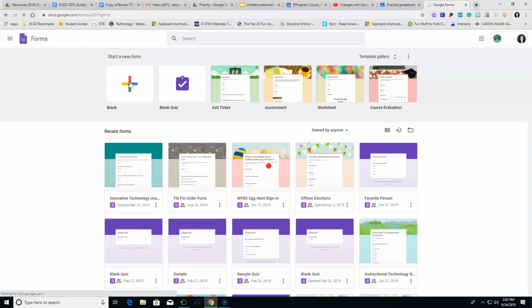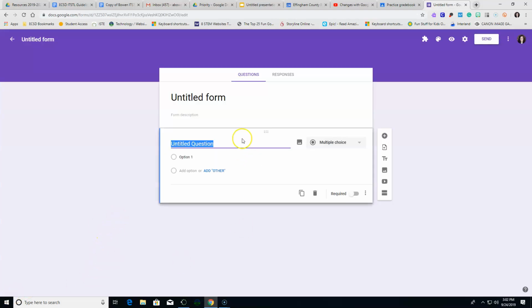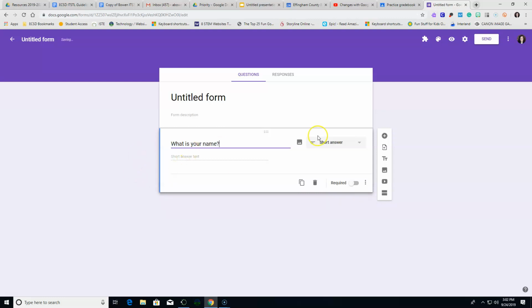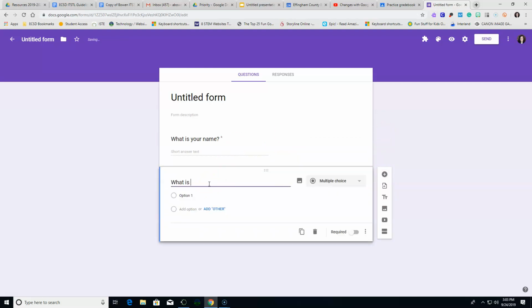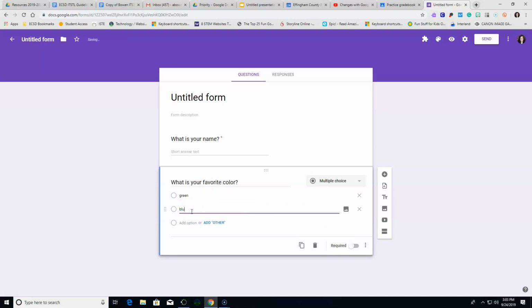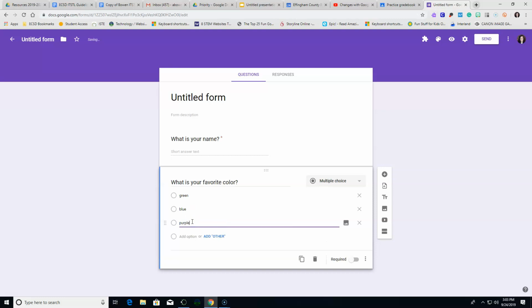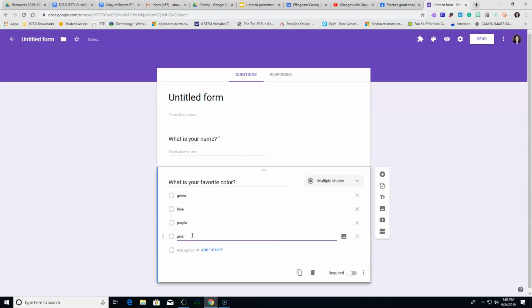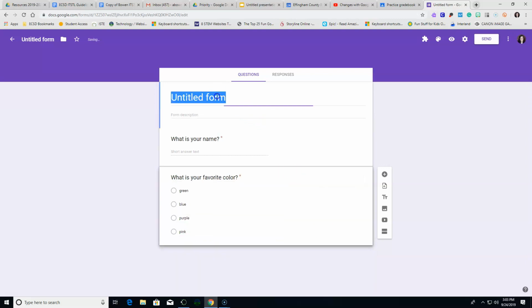So when I go into a blank quiz, it will load it. And it's just going to take it a minute to load. The computer's been a little slow today. But once it does, you can type in questions, have them put their name, make it required. What is your favorite color? Ask some colors if you want to give the option. Make it required. Go up, title it.